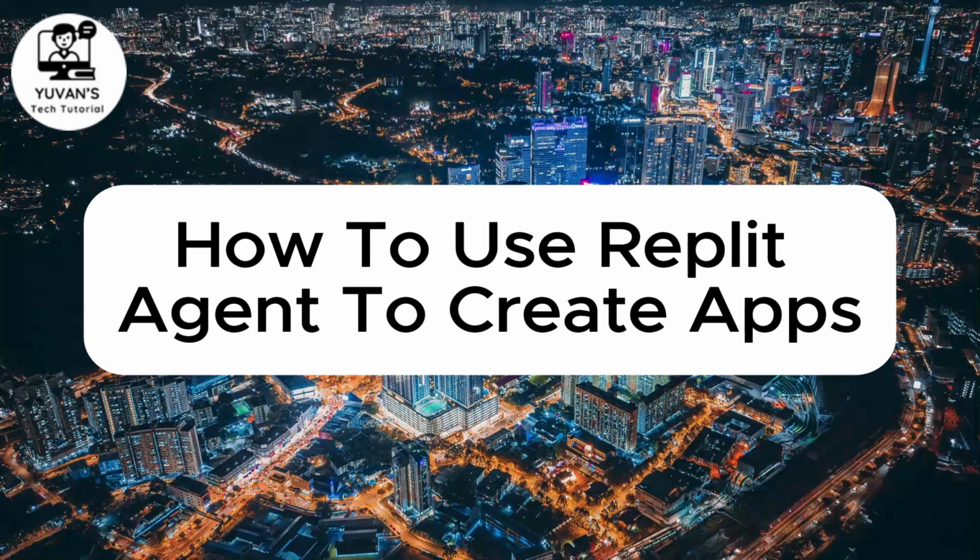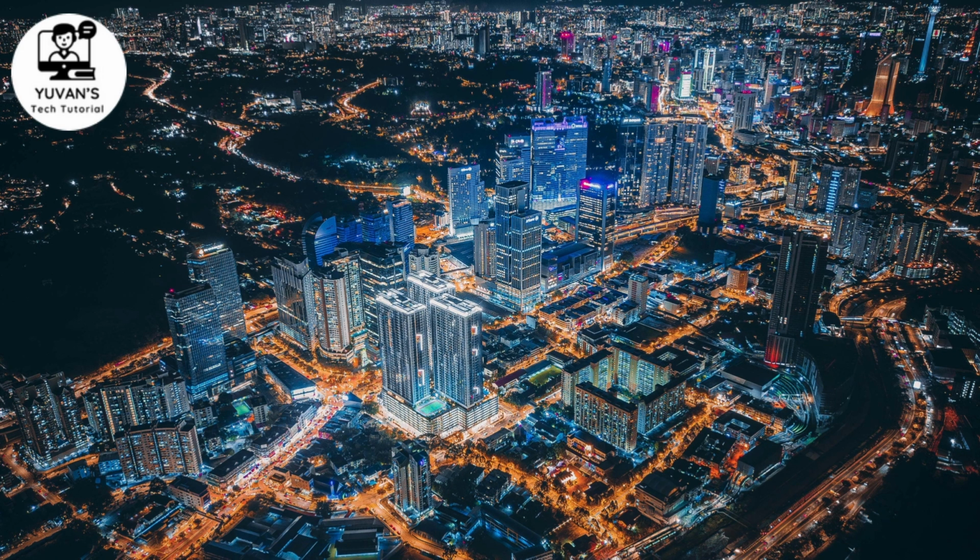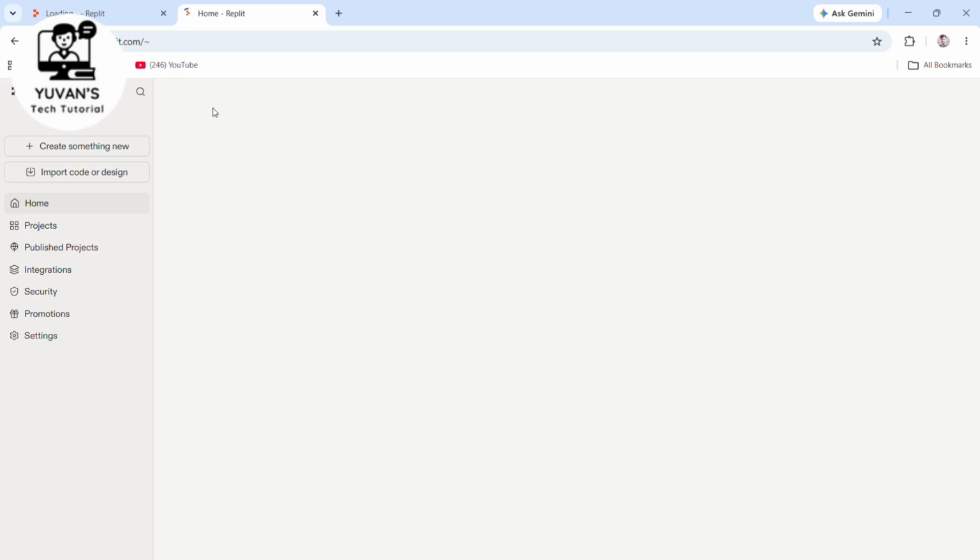How to use Replit Agent to create apps. First, open your web browser and go to replit.com. Then sign into your Replit account or create a free account if you don't already have one.